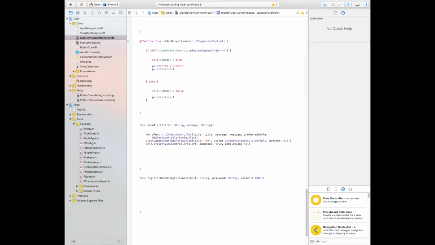Alright, so we have our function here, and I'm going to show you a quick trick. It's not really a trick, it's just that Firebase's documentation is really simple. It's just like Parse. Oh, we have an error. I had it all caps. Alright, so let's hop back over to Firebase and grab the code to create a new user.